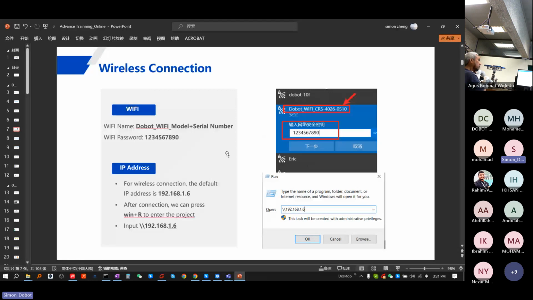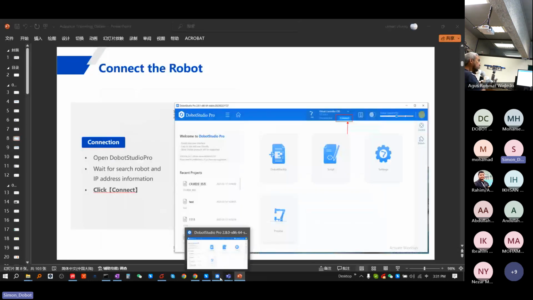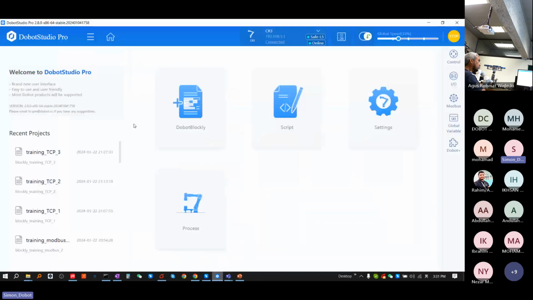So when you have connected, you open the Dobot Studio Pro here, like this one. It will show this interface, and it will show the robot ID here, CR3, and the IP address is now disconnected, right? If you are using the default IP, it will show here. If you modified it, maybe to 10 point something, you cannot find it.